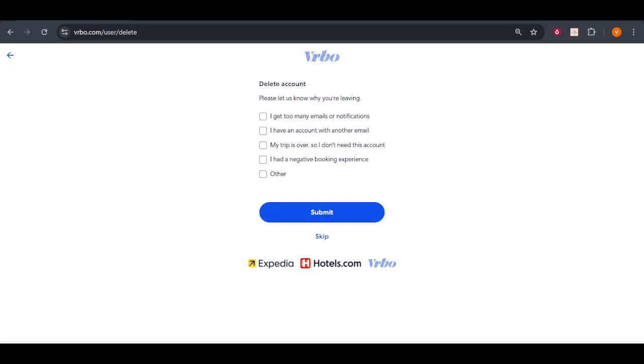And there you have it. You've successfully learned how to delete your Vrbo account. If you ever decide to return, you'll need to create a new account from scratch.